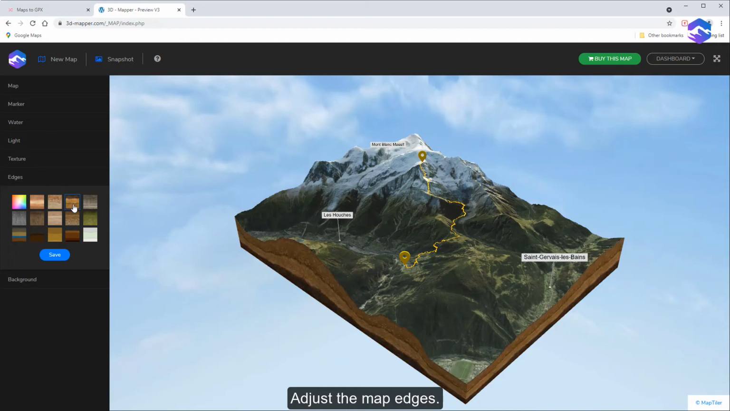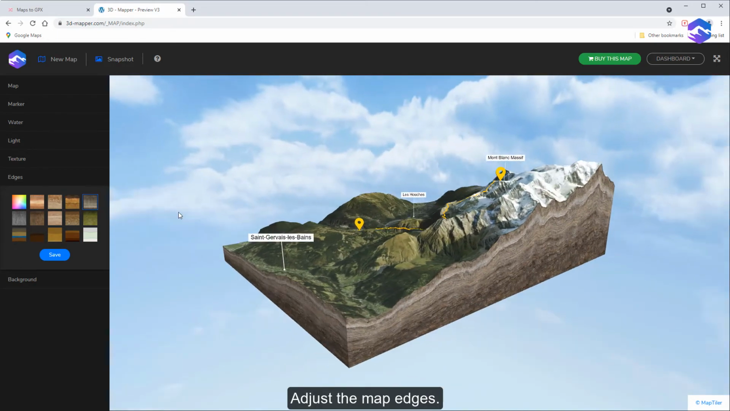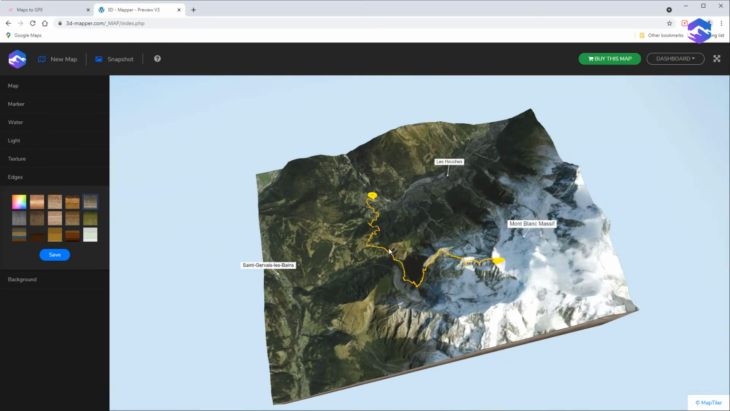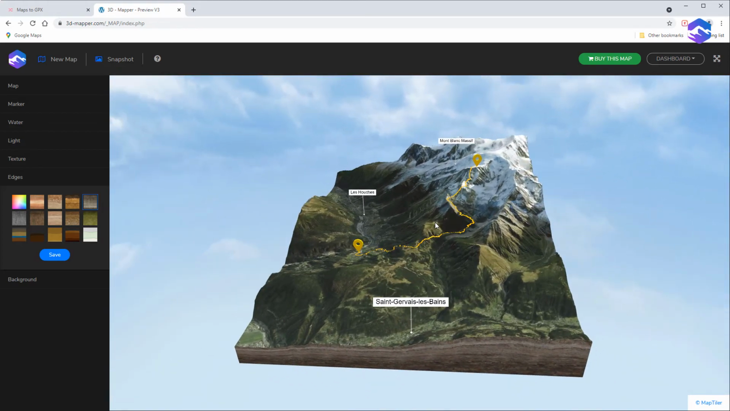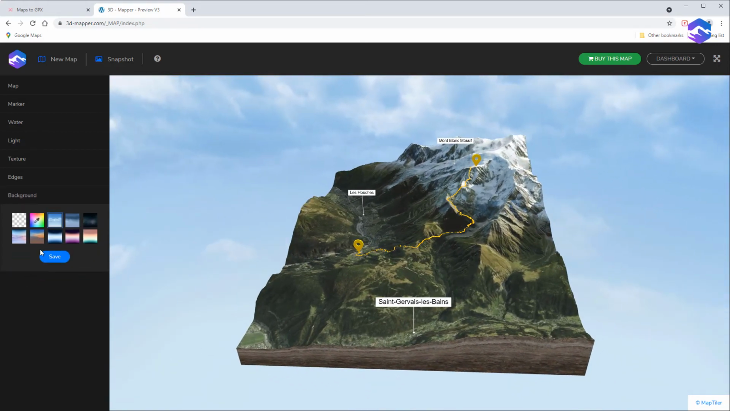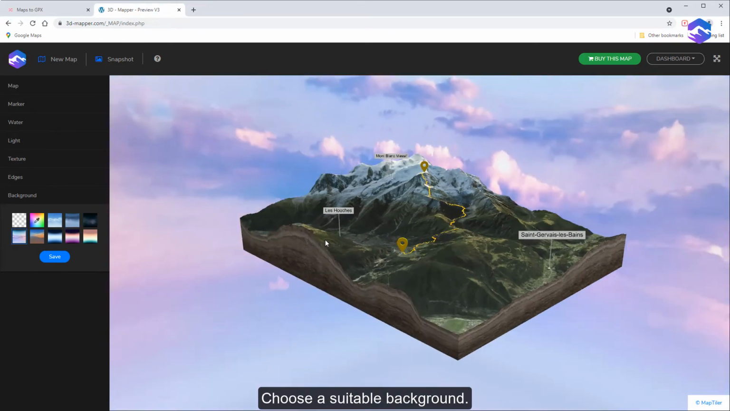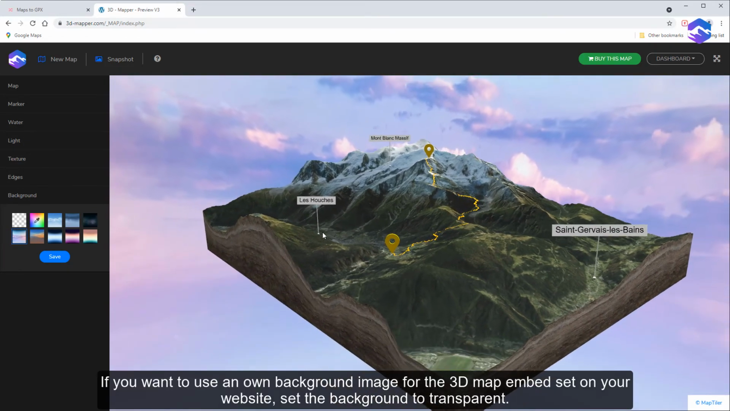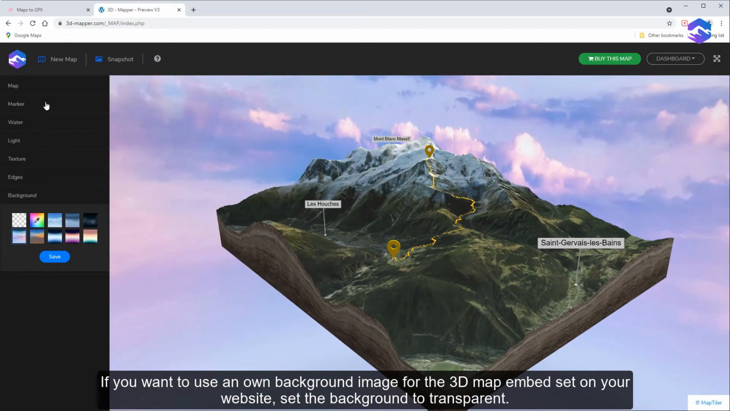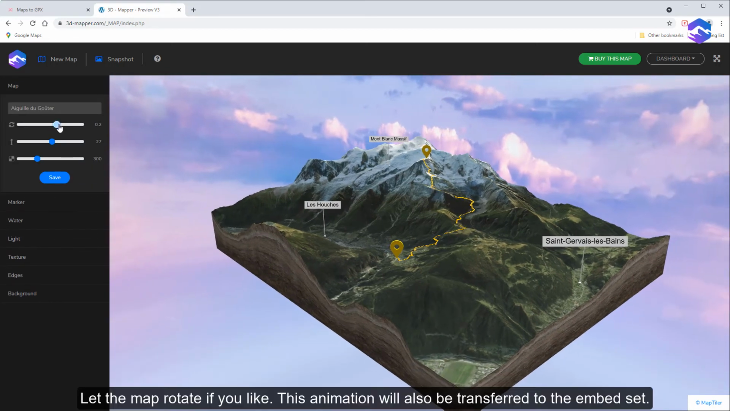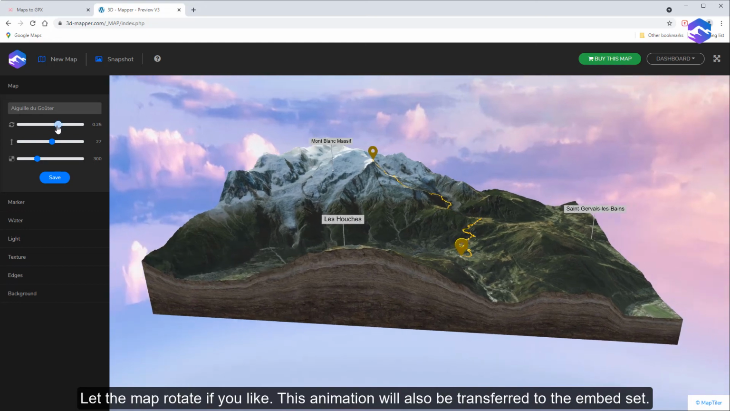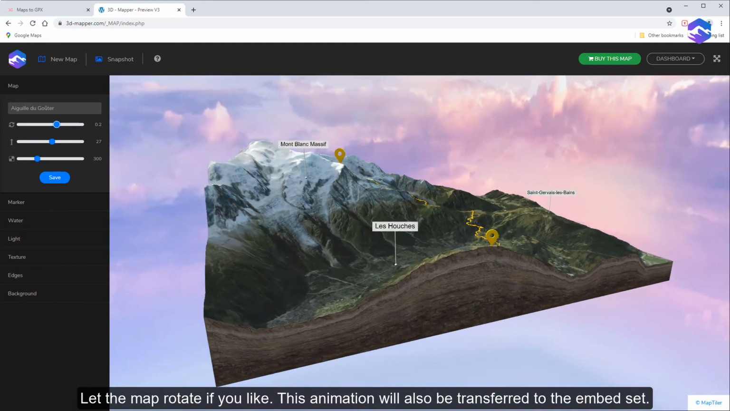Adjust the map edges. Choose a suitable background. If you want to use an own background image for the 3D map embed set on your website, set the background to transparent. Let the map rotate if you like. This animation will also be transferred to the embed set.